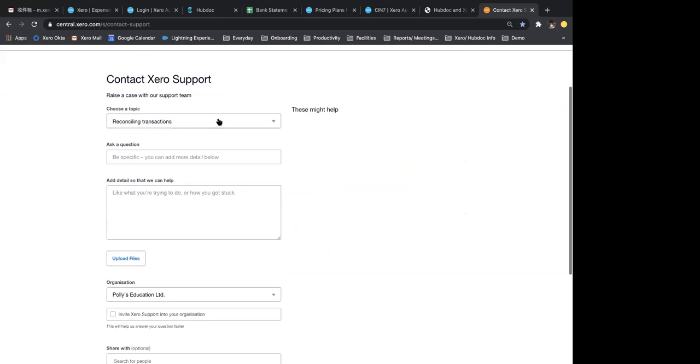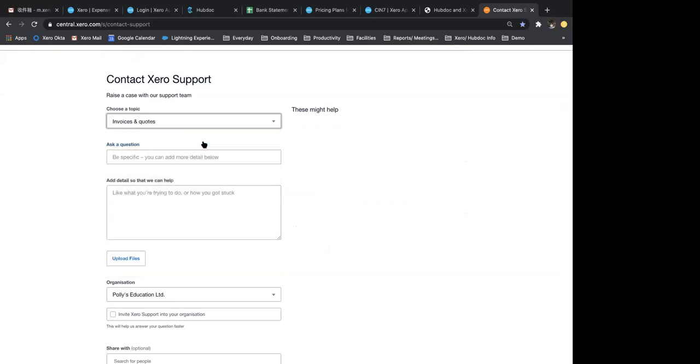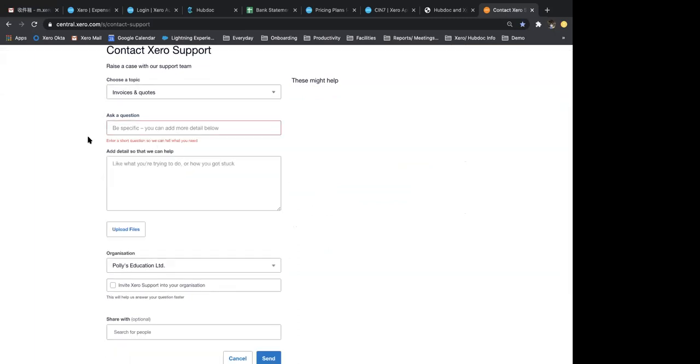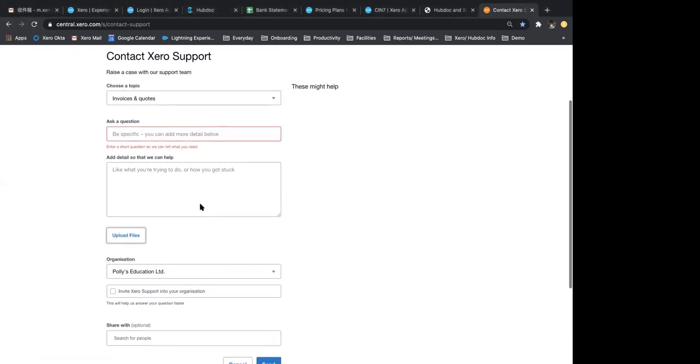And then choose the relevant topic. Do choose the corresponding topic because we have different specialists for each topic. By choosing the right one, we will be able to allocate the right people to answer your questions more quickly. So ask your question here and do provide more details so that we understand a bit more about your situation. I also highly encourage you to upload screenshots to be able to portray the situation you're in.